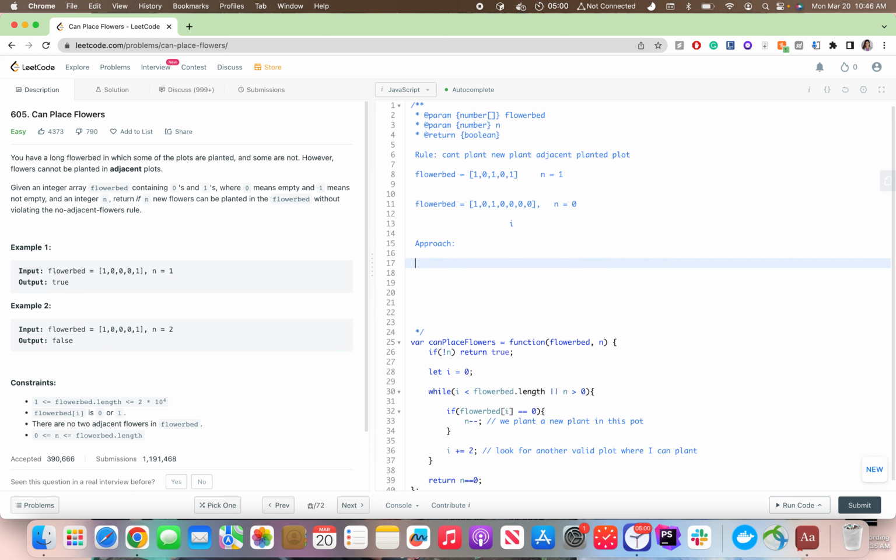And the time complexity would be O of n, because in the worst case scenario, I need to explore all the flower bed, explore all the plots. I might need to look at every single plot, or actually it is n by 2, because I'm not traversing, I'm just jumping over the plot, right? So it is n by 2, and since 2 is constant, it is O of n only.